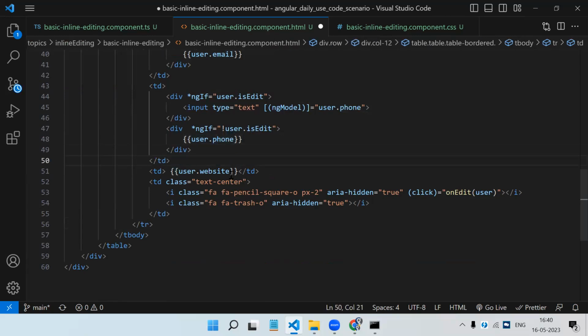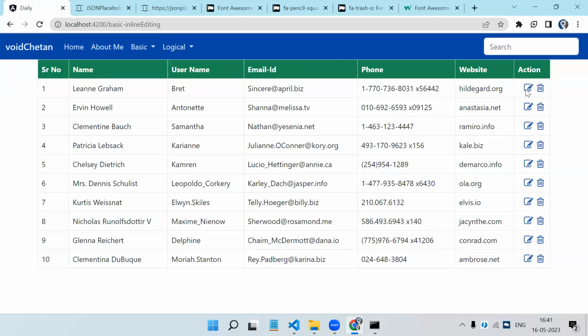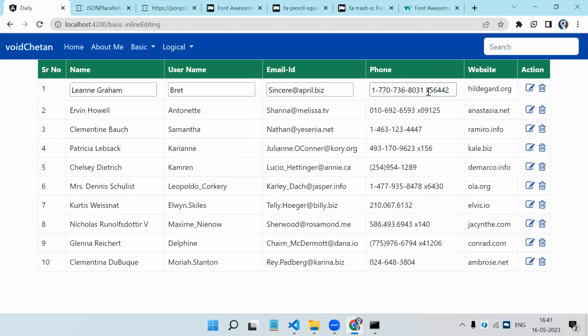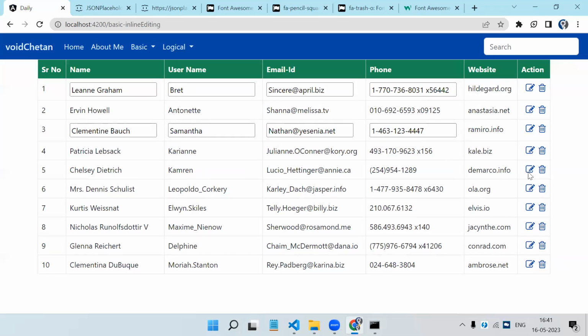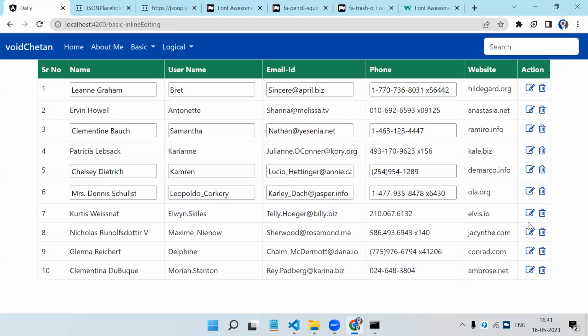Let's take website as not editable, so we won't touch the website. Let's save and check. If I click on edit, you can see all the other text boxes are converted into editable, but website is as it is. So this is nothing but inline editing, right? Now, if you click on the other, you can see multiple text boxes are editable at the same time.